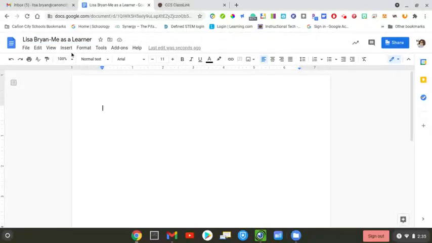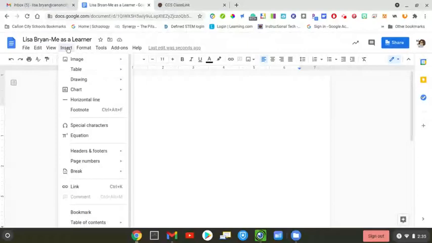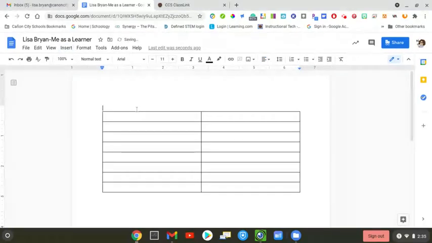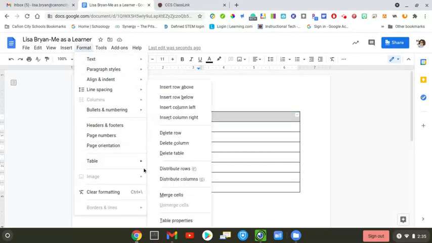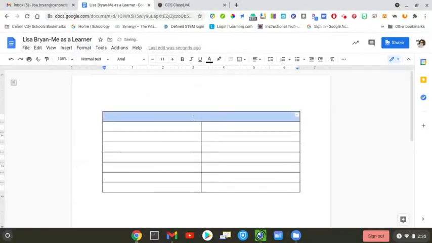Once you're inside here, you're going to go to Insert, Table, and you're going to do a 2 by, we can start with 8. In the first row, rows go left to right, columns go up and down. In the first row, we're going to merge these 2 cells together. So if you go to Format and down to Table, you're going to select Merge. Notice I highlighted those 2 cells. And when I merge them, we no longer have 2 columns, we just have 1 row. You're going to type me as a learner.